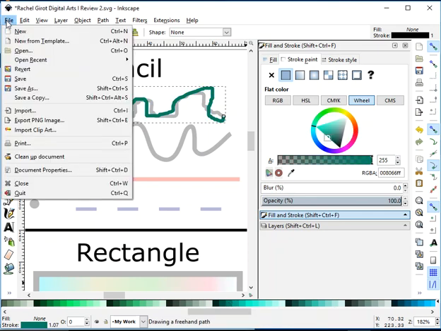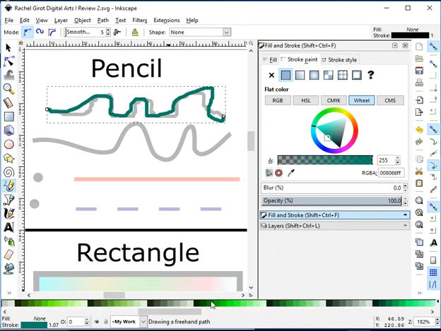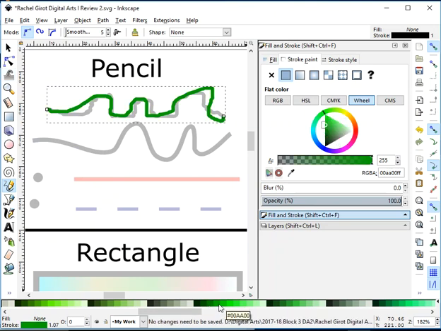Perfect. So for me, after every move, if I want to change, I have to save. So remember, like I said, if something in your Inkscape's not working, just click save and then come back and it should work. Perfect. So we're going to go ahead and create a new line with our pencil tool.